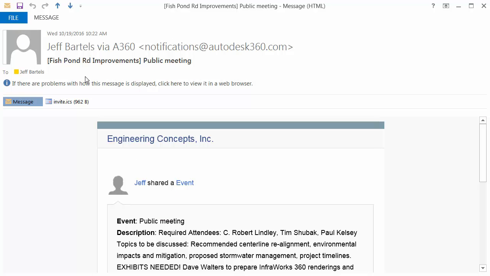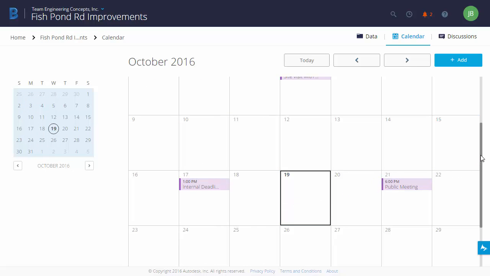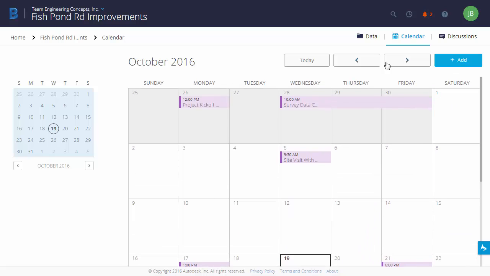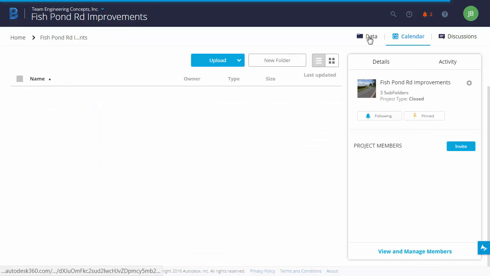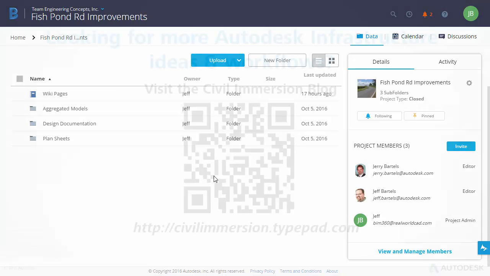Now that I'm finished saving the meeting locally, let's return to BIM 360 Team. At this point, I'm finished reviewing the project calendar. To return to the directory view, I'll come up and click the Data button. So the next time you need to schedule a project-related event, consider using BIM 360 Team's calendar feature. It can be a one-stop shop for reviewing and scheduling all the important events associated with your project.